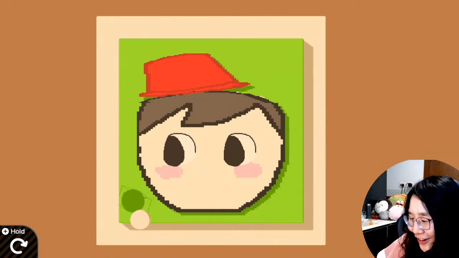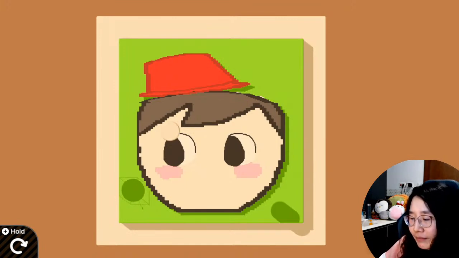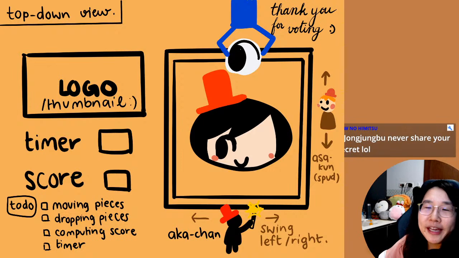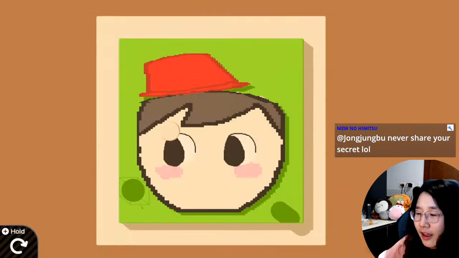Hey, hello, Pocket Trainer 64. Yeah, so right now I'm making the game. Making a face in Mario Party, but we are going to make Akachan face instead. And right now I'm at a stage where I'm going to move this piece and drop.